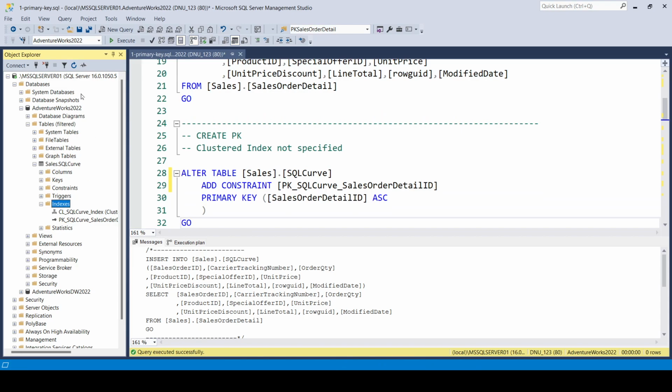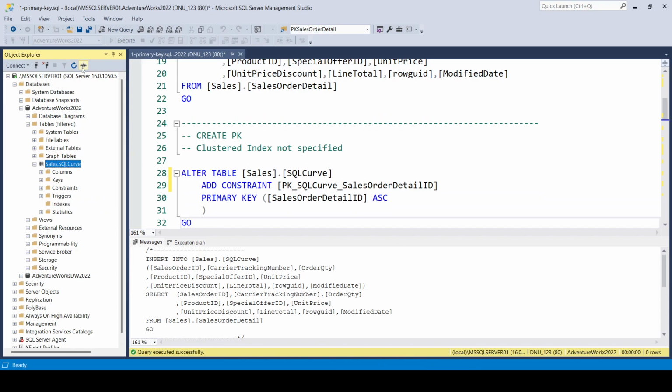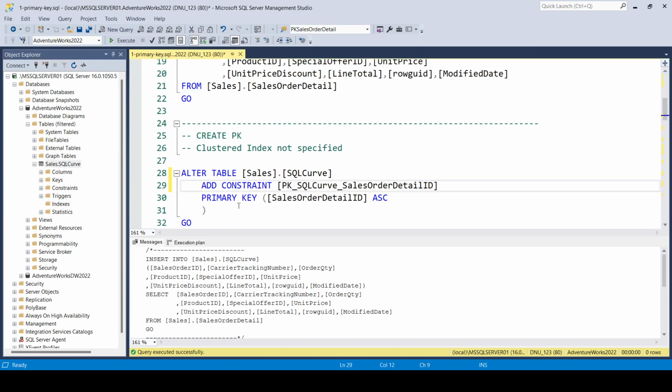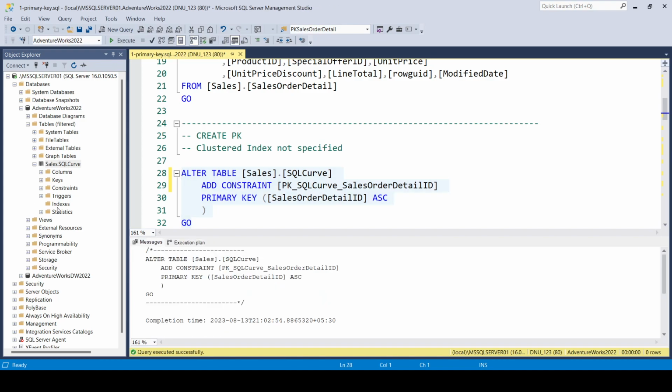Currently, this is the table I have. Let me refresh the objects. Basically this is the object I have, and there are no indexes. So I'm creating a primary key on sales order details in ascending order, and this is the name I'm giving to the constraint, and this is our table. If I create a primary key on a table which doesn't have any cluster index already created on it, the primary key would be created and we will get a cluster index. So basically the primary key would influence the creation of a cluster index.